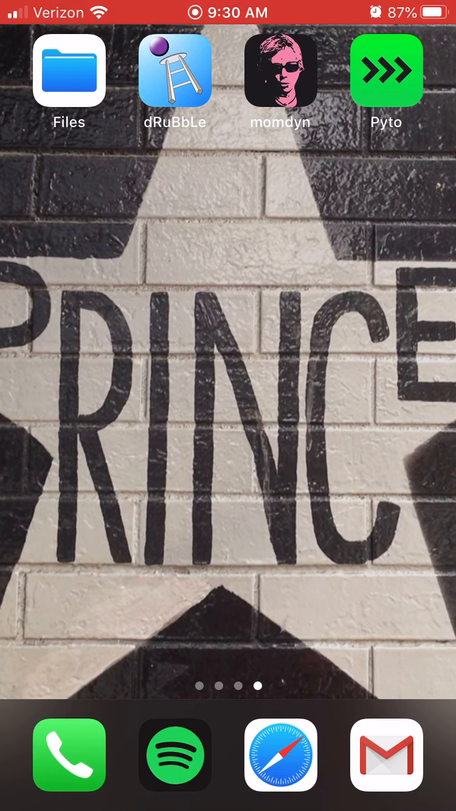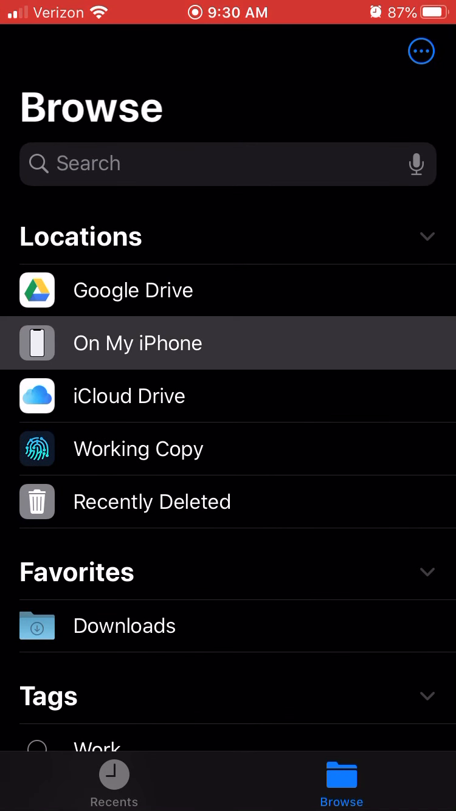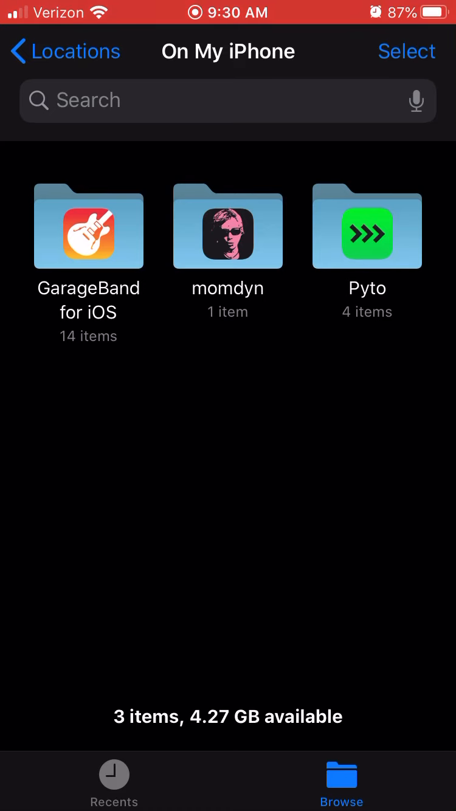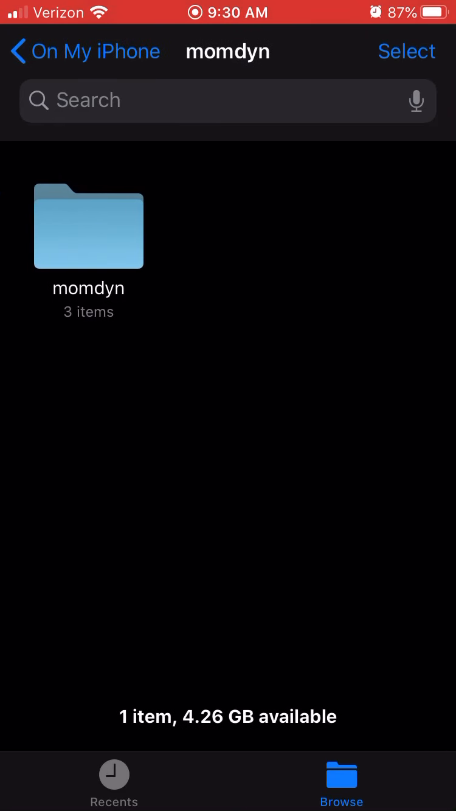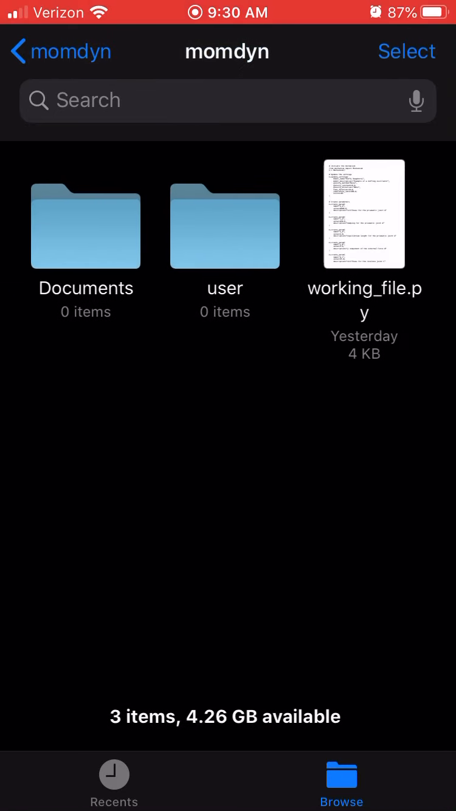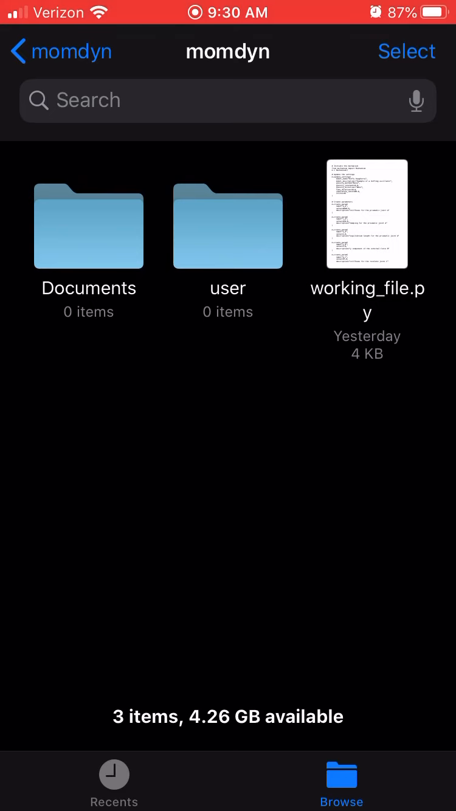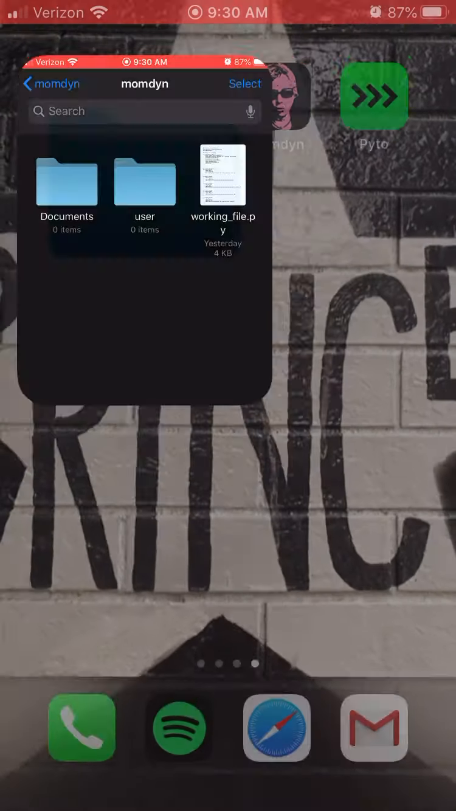So I have the Files app here on iOS. I'm going to show you the folder on my iPhone. There's now this folder called MOMDYN, where with the newest version, that folder should automatically show up upon installation. At the moment inside there's a Documents folder. It's empty, and a user folder as well. Again, empty by default, but shortly here we are going to make some actual things show up in those locations.